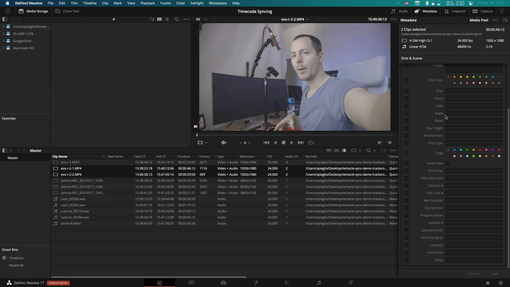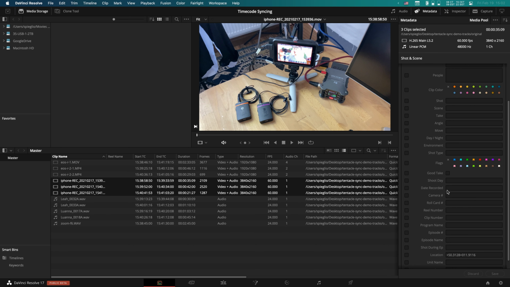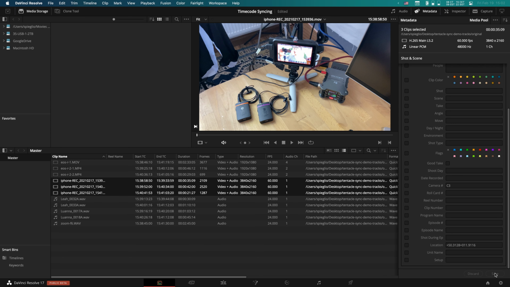We can also use something like angle and similar things. This is up to you to choose from, but I'm gonna go with the camera ID or camera number and put a C2 for camera 2 right here. Then with this single clip, we're going to go with C1. Then we have the iPhone clips, which are all from the same iPhone, so C3 for this.